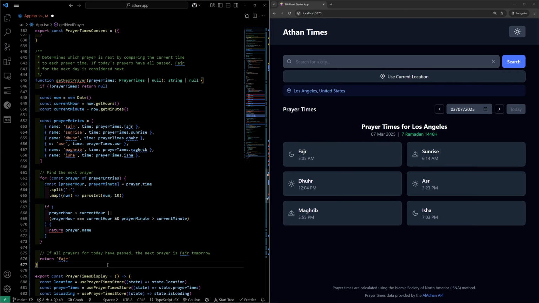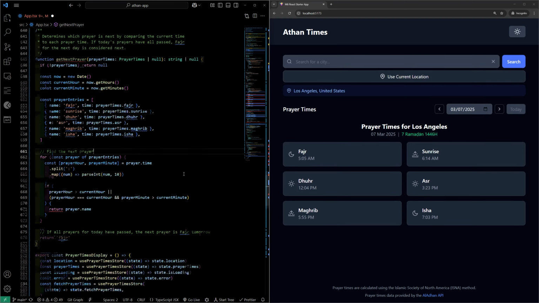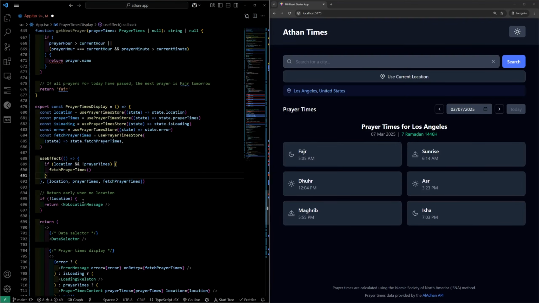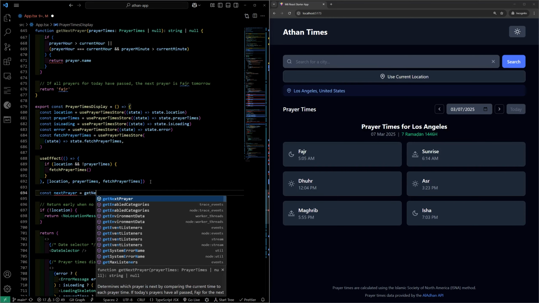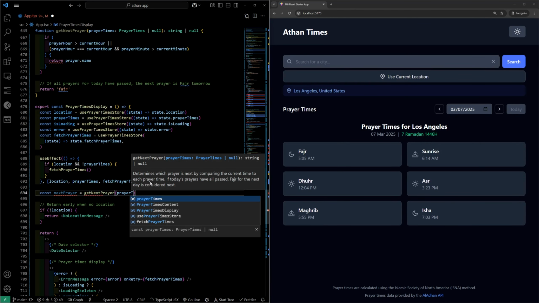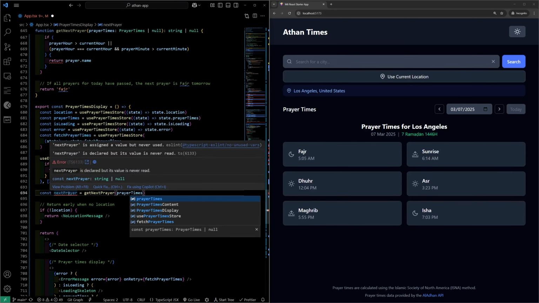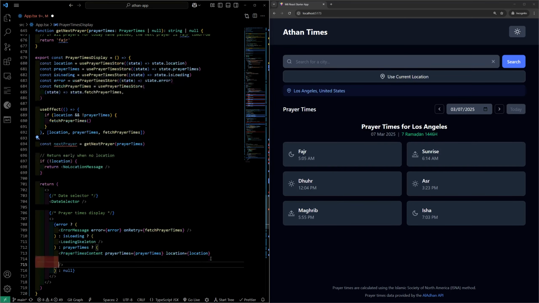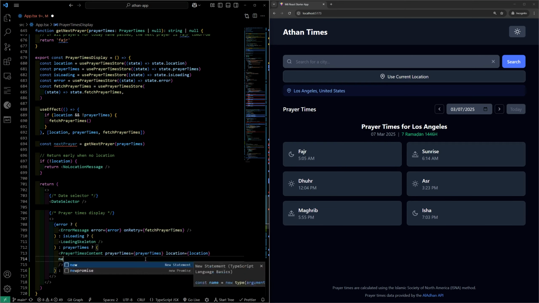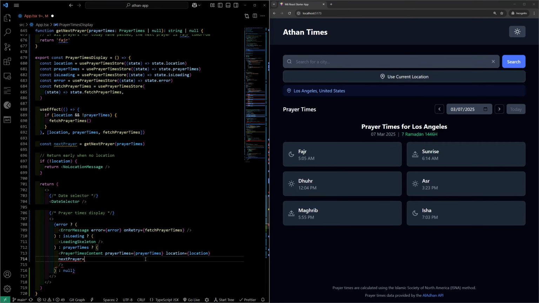So yeah, that's all that's happening over here. So once you get this copied down, let's then go into the prayer times display, and under the use effect, we will say const nextPrayer equals getNextPrayerTimes, like so. And the way we're going to use this is we're going to pass this down to the prayer times content. So we'll say nextPrayer equals nextPrayer, like so.